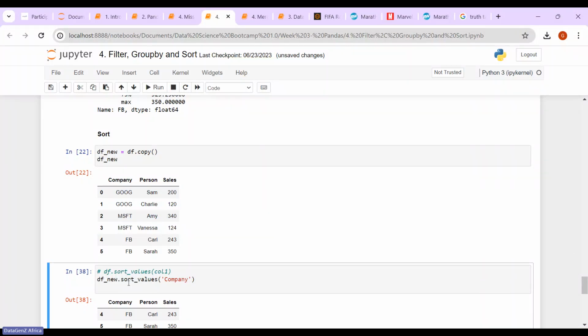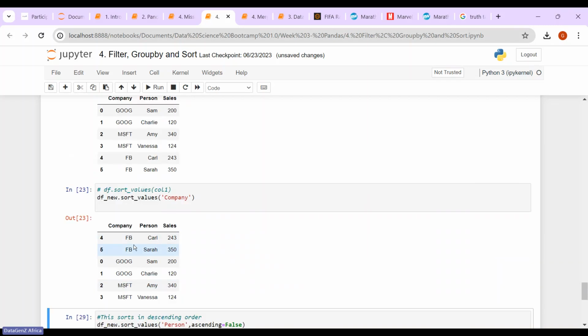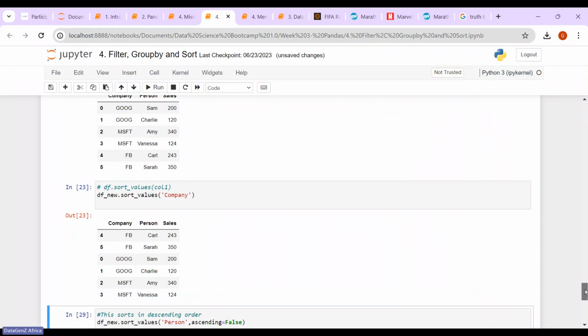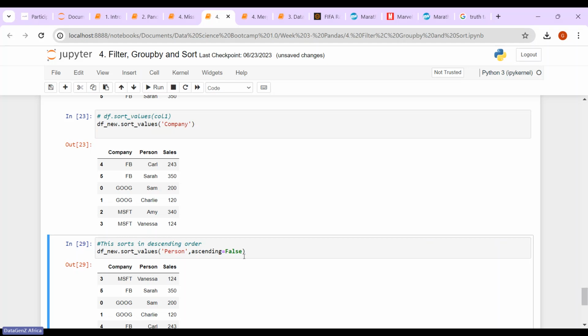So when you do df new dot sort values, you have your results. F, Sarah, Google, Sam. But you can also reverse the order by setting ascending to false. So by this, you can also sort based on person.